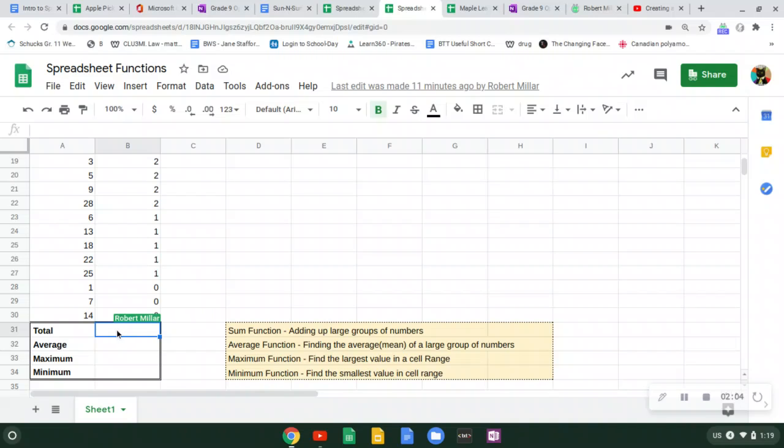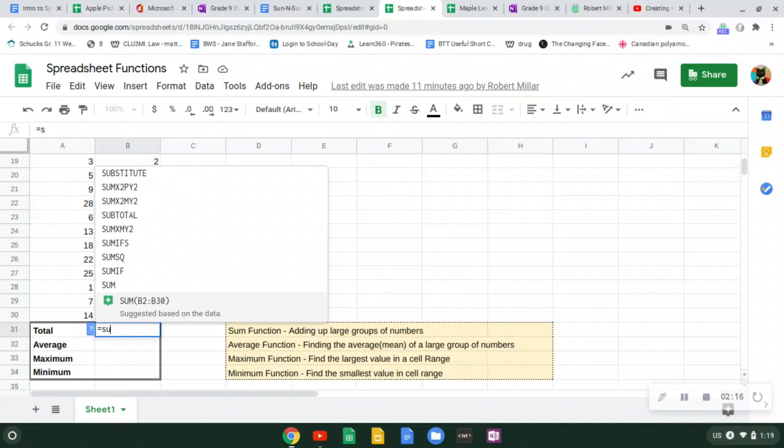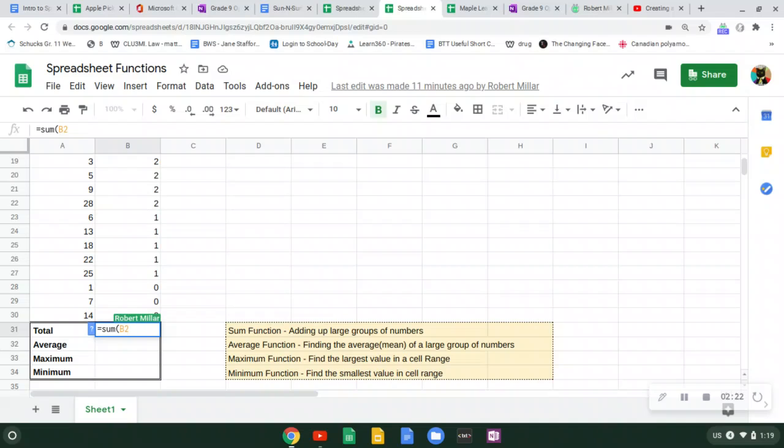So how do I do that? Well, I start just like I would start a formula, with the equal sign. And then I'm going to type in exactly what it has already suggested to me: SUM, B2, which is the first cell, and then I'm going to put in a colon and then B30. So what B2 colon B30 tells you is, I want to add every number starting with B2 all the way to B30. We call that a range. So again, I want to add up every number from B2 to B30 in that range.